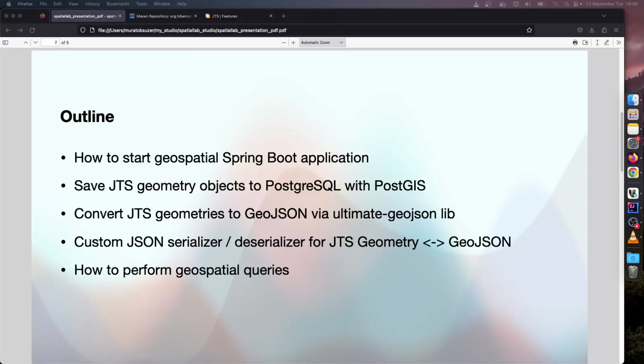Alright, let's check the outline. We started our base Spring Boot application, we saved JTS geometries, and now we will convert JTS geometries to GeoJSON using ultimate-geojson library.